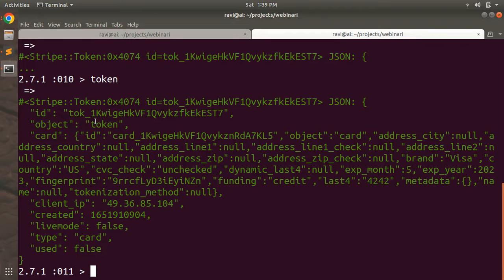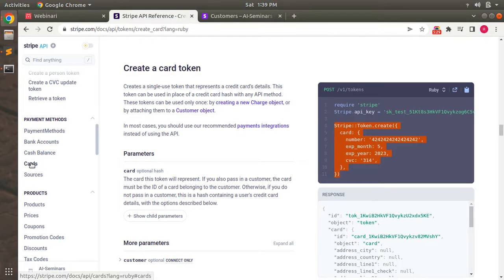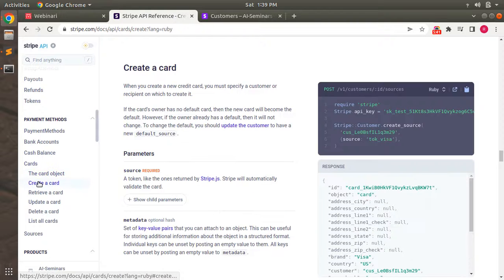Now to create a card on Stripe, you need to call the Stripe customer create source API. But before using that, let's look at the required arguments to create a card for the customer, or to assign a card to the customer. Go to the Stripe API reference, and go to cards inside the payment methods, because a card is usually attached as a payment method to a customer. So open the cards, and click on create card. Here you can see that it uses the Stripe customer create source method, and it requires two arguments, that is the customer ID and the source token ID.